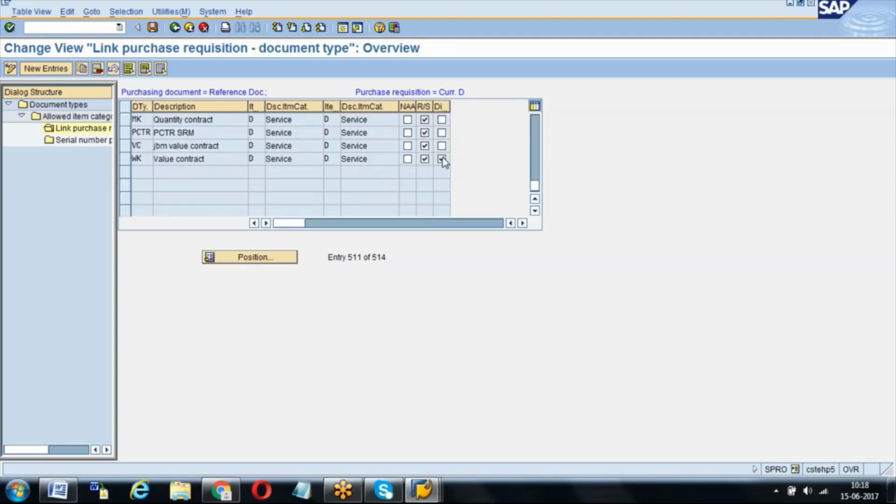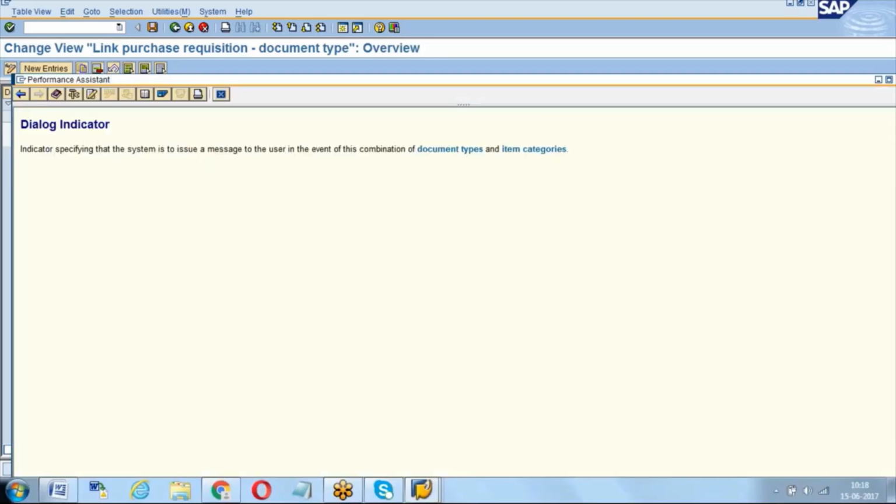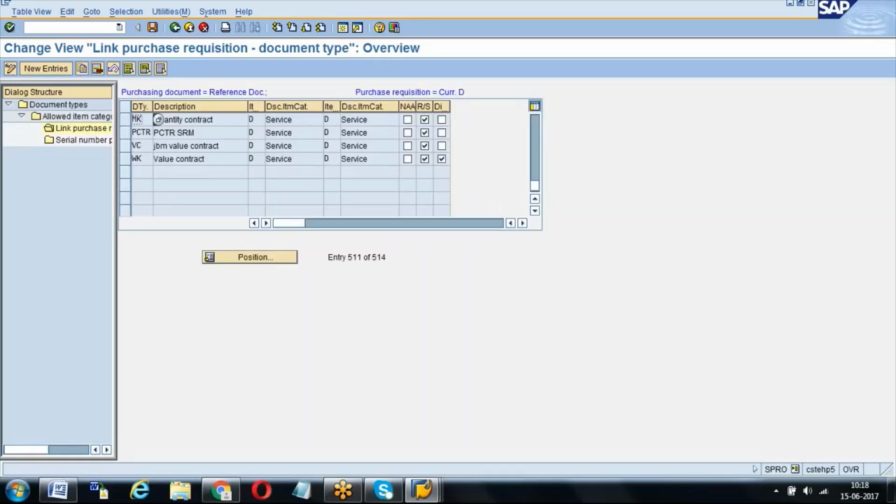We don't do all these things manually actually. When you copy from NB, all these things will be automatically copied. Just for our understanding, we are seeing this. This is the dialog indicator. It specifies that the system is to issue a message to the user in the event of a combination of document types and item categories. This is a kind of message information when you want to send to users. We don't use that much. If you want to send any information to the users who are creating the purchase orders, we use this option.